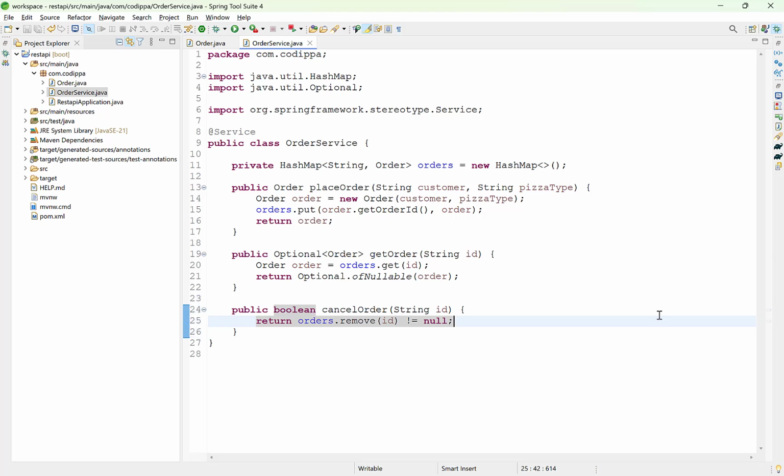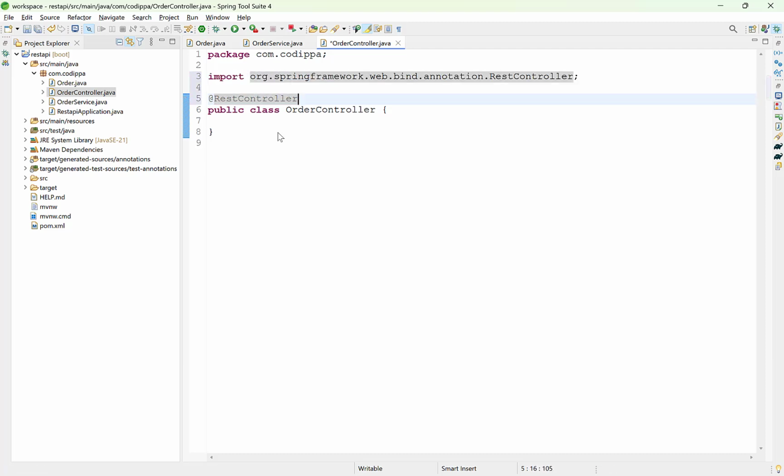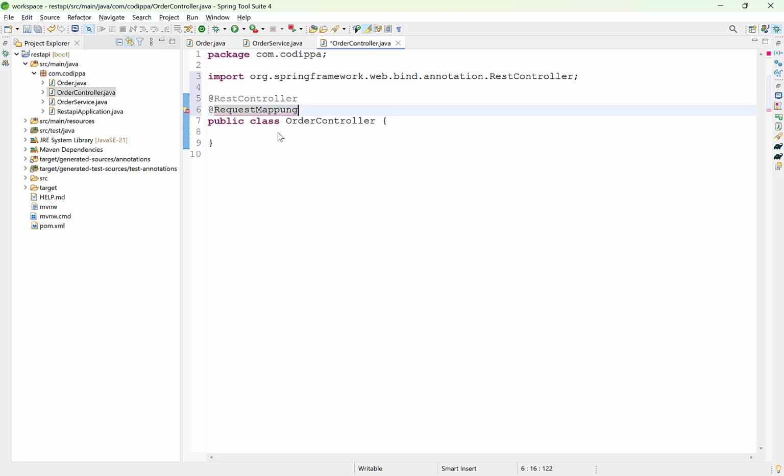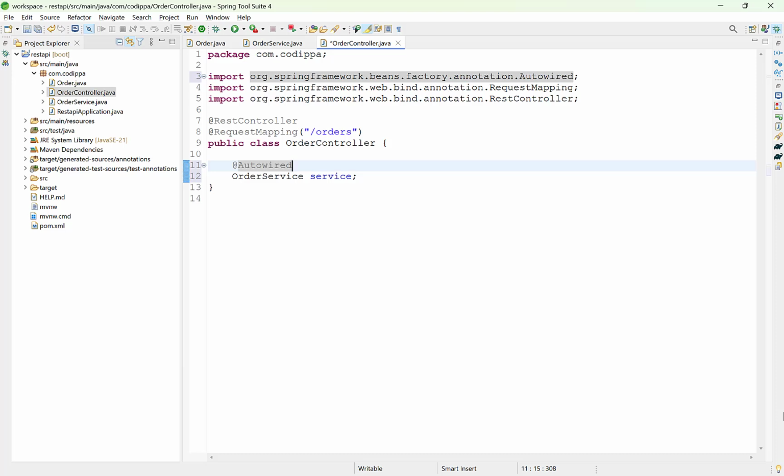Now we will create the controller to expose our API endpoints. Create a new class and name it OrderController. Add the RestController annotation over this class to mark it as a Spring controller. Use the RequestMapping annotation over this class to set the base path. This means that this controller will accept all requests that start with this URL. Define an OrderService object since we need to call its methods here. Add an Autowired annotation so that Spring will inject an object into this field.